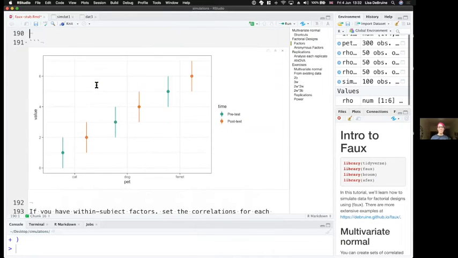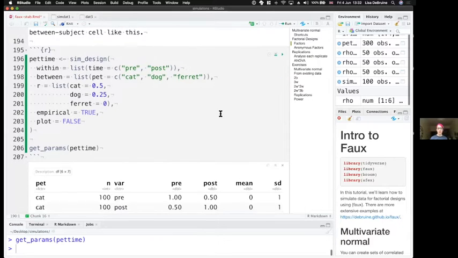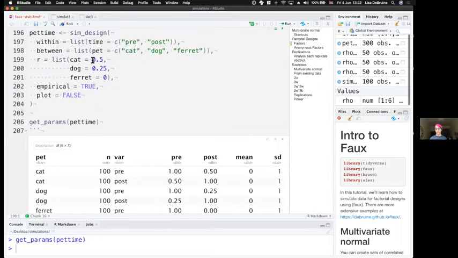All right, so we'll set correlations though. If you've got within subject factors, you can set correlations with R again and do the same, like make a list with cat, dog, and ferret there. So that for cats, the pre-post correlation is 0.5, for dogs it's 0.25, and for ferrets it's 0. We'll set that like that.